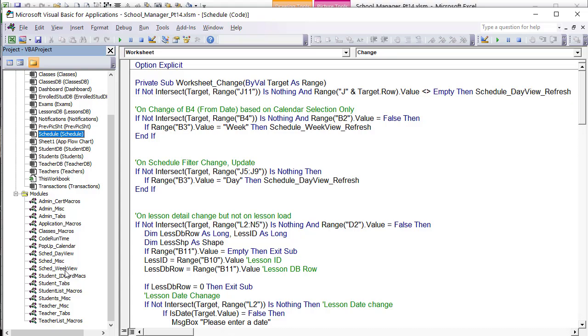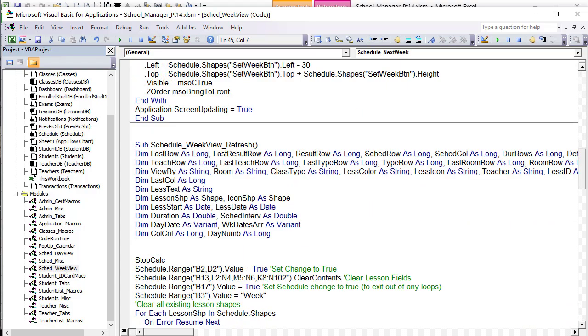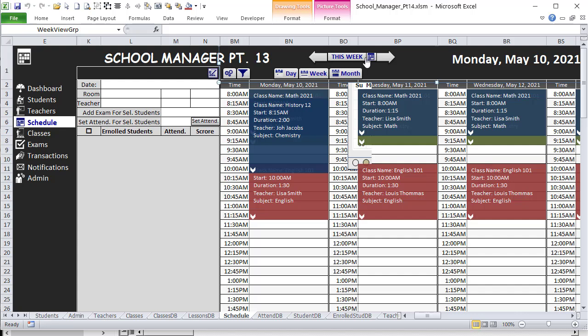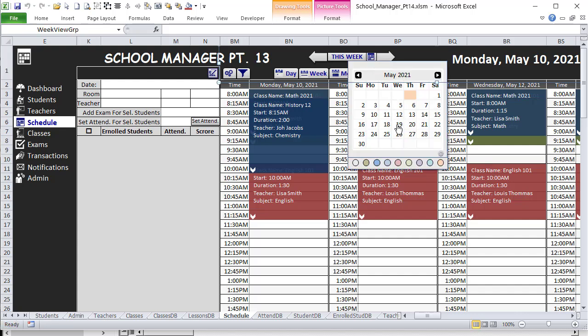So the scheduling week view, on that update here, this refresh, I want to make sure that we're doing reset calculation. It's going to update. I want to do this application dot screen updating equals true, refreshing that. Sometimes what you can do is set it back from false and back to true. Again, that often helps too, false and true, to get rid of those anomalies. Okay, so let's try that and see if that updates it accordingly, and we get rid of that little shape that's left on the screen.